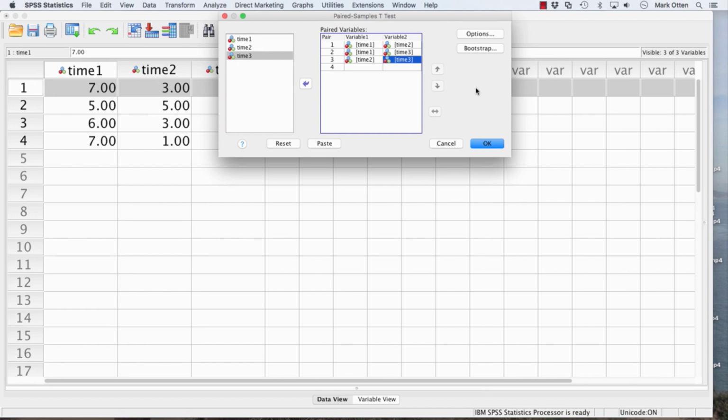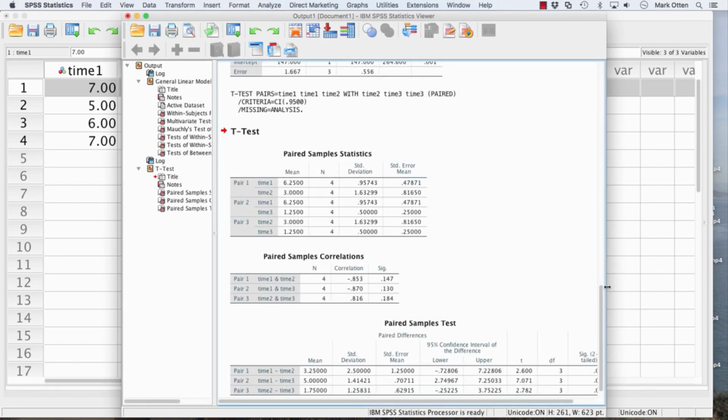So it should look something like this, where pair 1 is time 1, time 2, pair 2 is time 1, time 3, and pair 3 is time 2, time 3. You can actually flip the order around if you want, but as long as you have all 3 combinations in there, you'll be okay. So you're going to click OK once you have them moved over, and you're going to look at your output here.